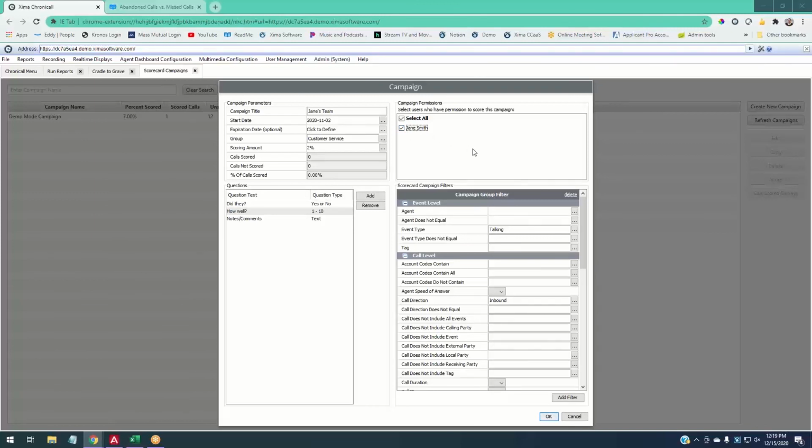If I select Jane's name here, that means that she can get in here and help me score these calls, which she should. This is her team. I want her to be able to help me with this. She's going to know them better than I am, right? So I'm going to give Jane permission to this. This does not mean she can create a campaign. This does not mean that she can edit this campaign. She can just get in here and help me score these calls. And that's it. I've created my campaign.